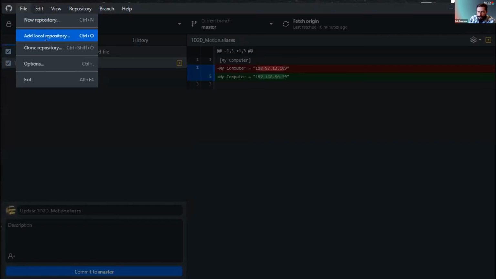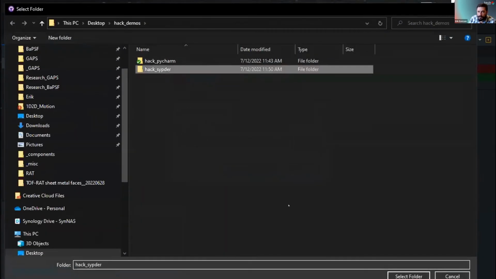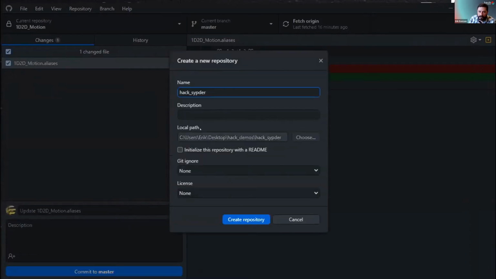Because I've already created the folder, I'm going to add a local repository as opposed to creating a new repository. So I'm going to go Add, and I'm going to search out the hack spider. I'm going to select that folder. Okay, and it tells me that this directory is not under Git, so I'm going to put it under Git. Okay, hack spider. I'm going to keep the name as it is. Everything here looks good, so I'm going to create the repository.